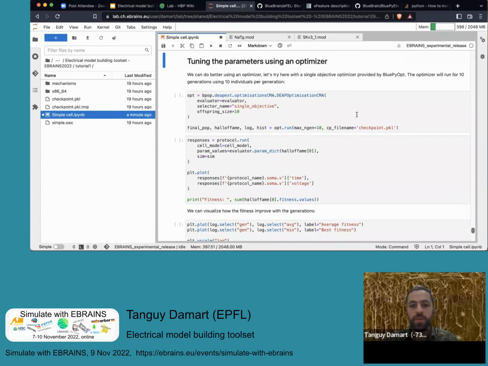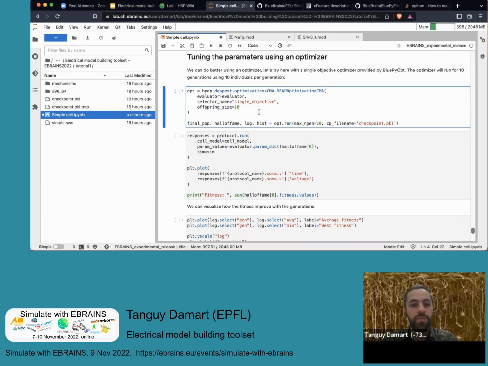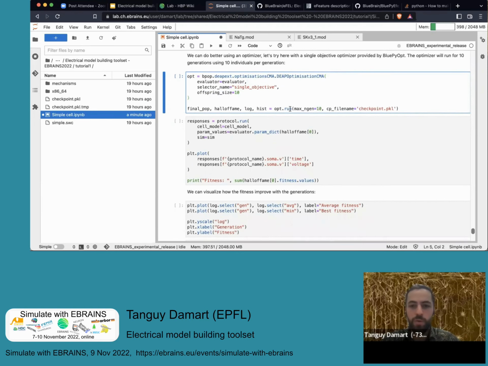Here we'll try to run the optimizer for 10 generations, and we will put 10 individuals per generation. So every generation will have a set of 10 solutions. We'll select the best 5, mate and mutate, and go on like this for 10 generations. From BluePyOpt, we will import the CMA optimizer. We will pass it our evaluator. We will select the single objective CMA optimizer. There is also a multi-objective one if you prefer to have more exploration in your optimization. We will say that we want 10 individuals per generation, and we'll run this optimizer for 10 generations.